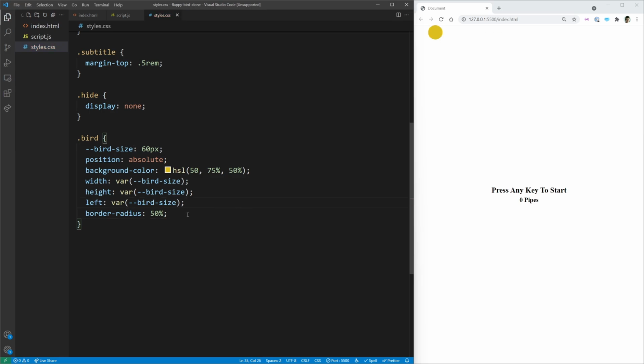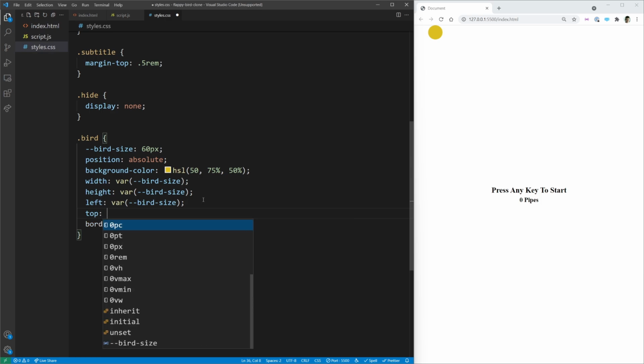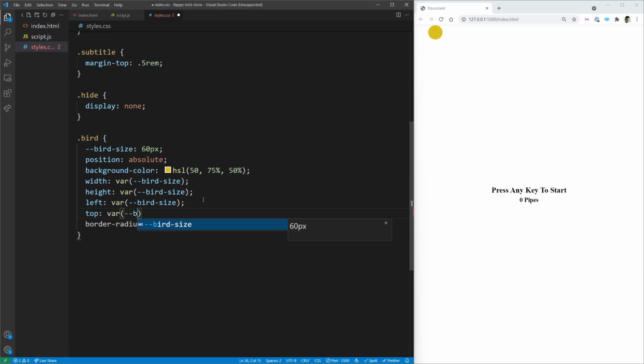Now, the last thing I have to do is position the top position. So our top is going to also be set to a variable, and this variable is going to be our bird top variable, but this is a variable that we're going to set inside of the JavaScript, and that's because as we push the spacebar, our bird is going to go up, and over time it's going to fall down. So this top is going to be set by JavaScript.